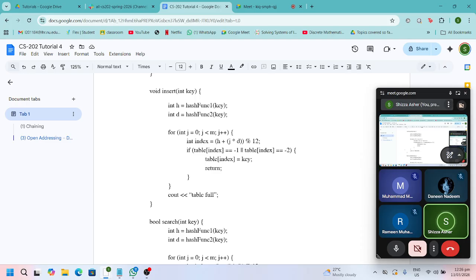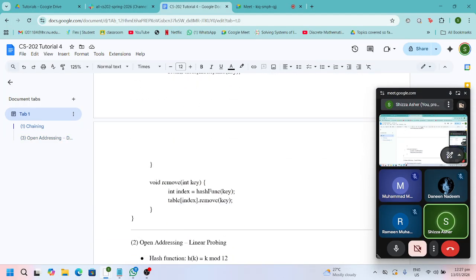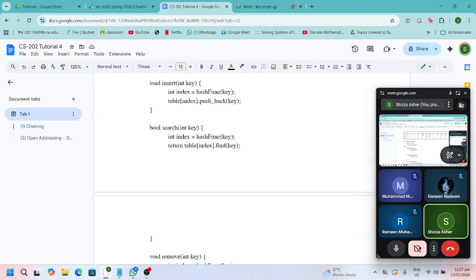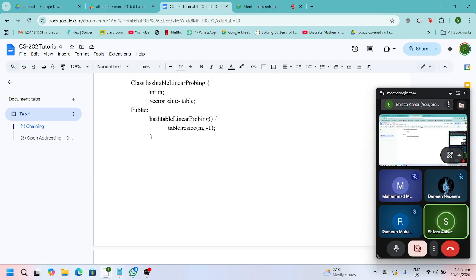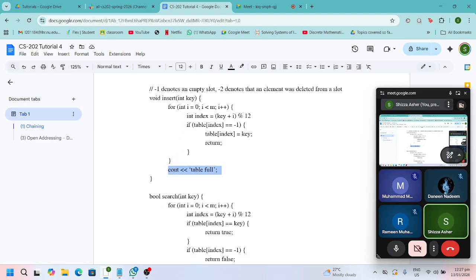of hash tables. So जब आप एक element को insert करते हैं in a table, हमने ये देखा कि जब table full है तो हम output कर देते हैं that the table is full. चेनिंग में we don't need to do this, but open addressing में we have consistently done this. Where is it? Yeah, here we go. So the table is full.